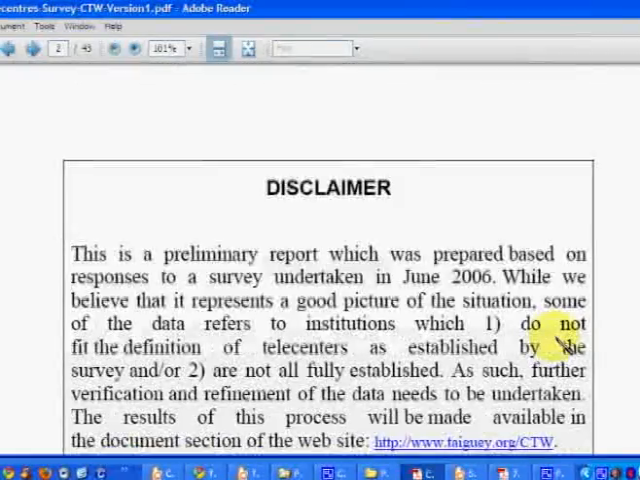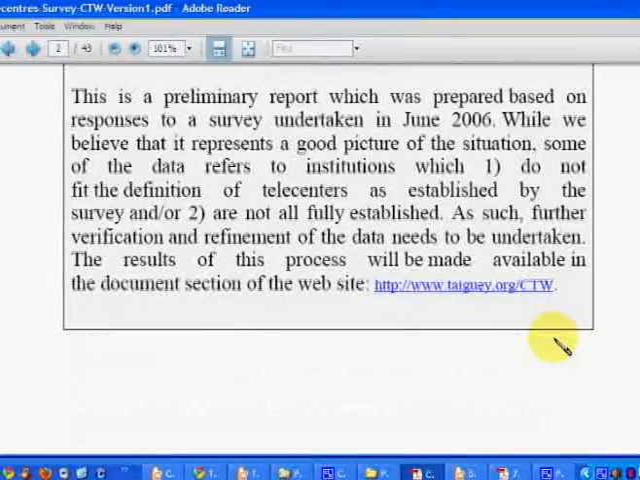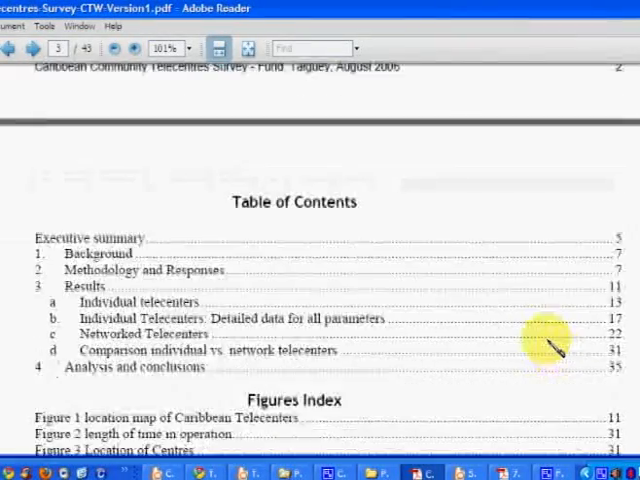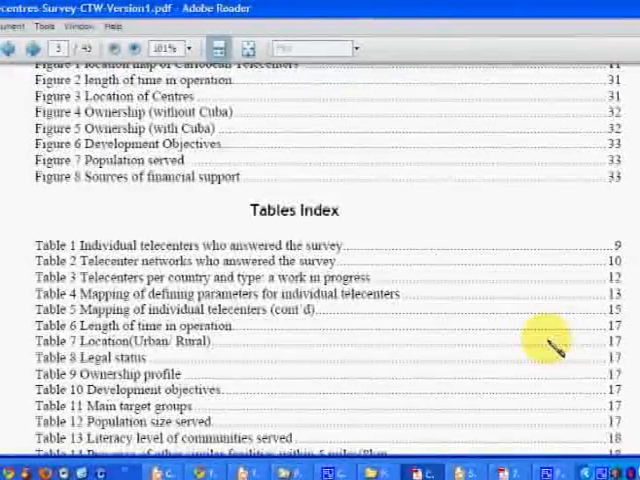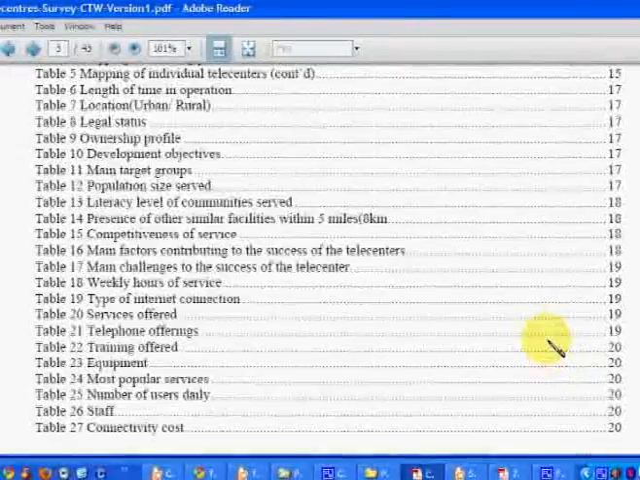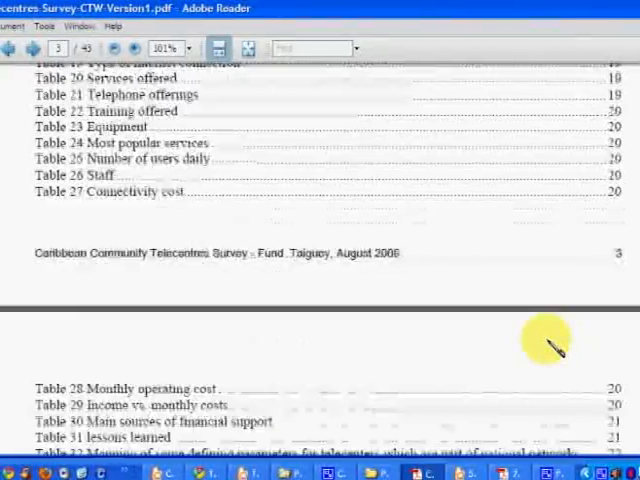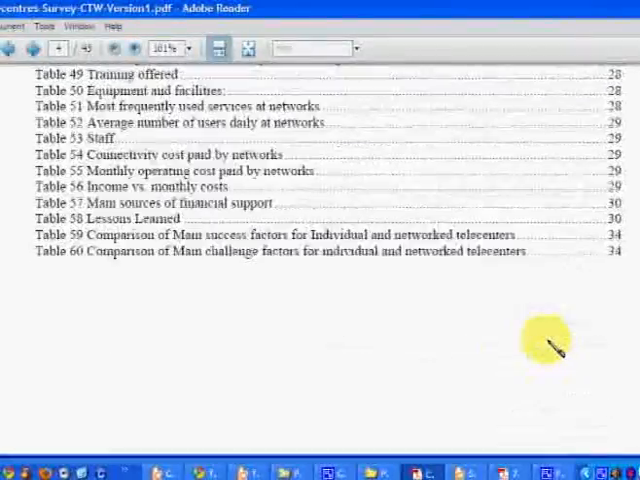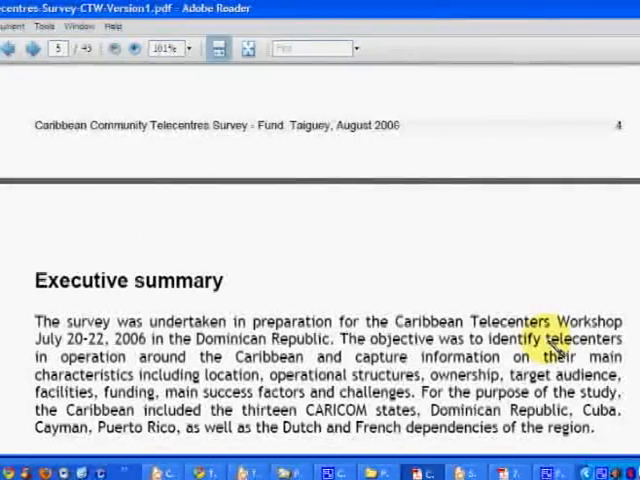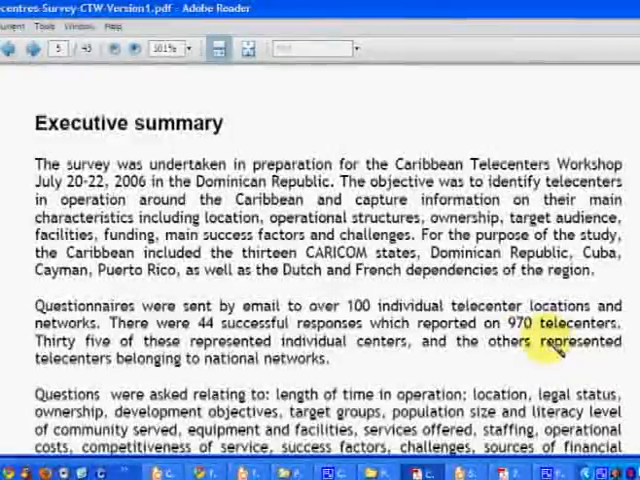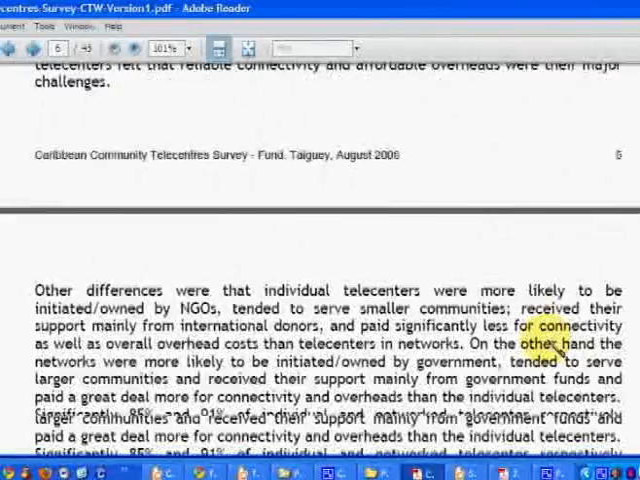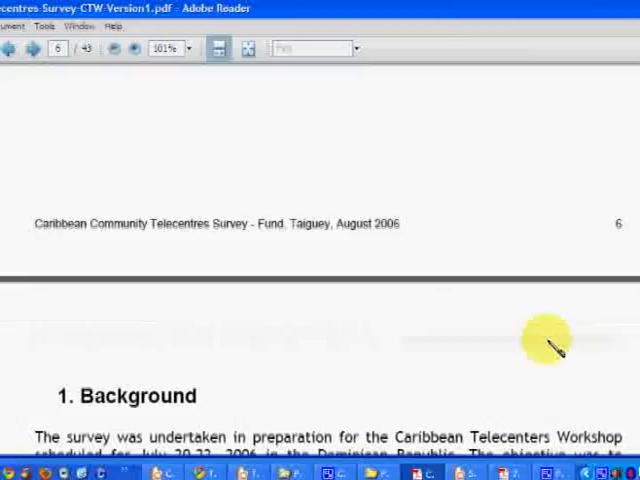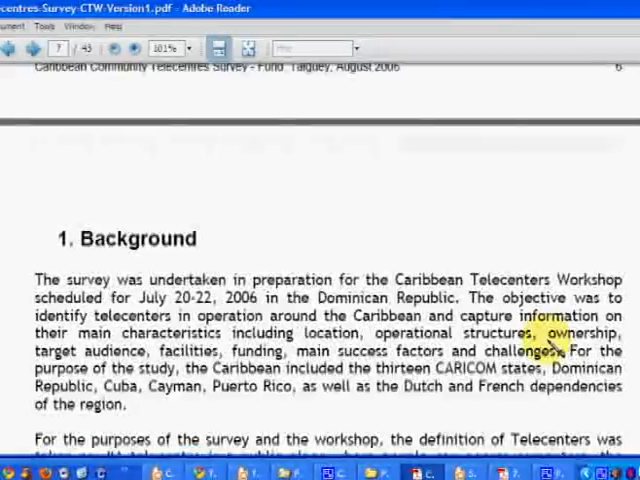So let's go through it. They start off with a disclaimer, and then they have an extensive table of contents wherein they also put in the different tables and other elements in the report. And they start off with what they call their executive summary. And then the background of the study.